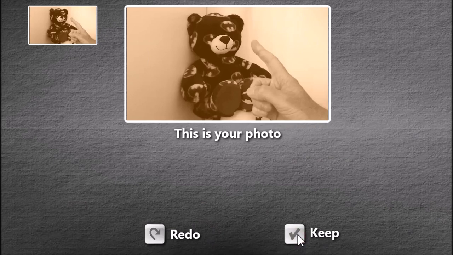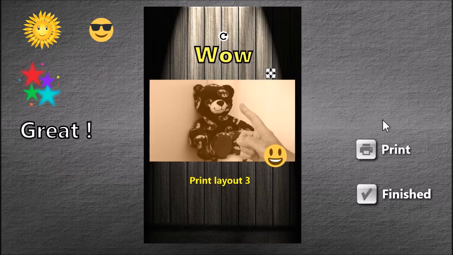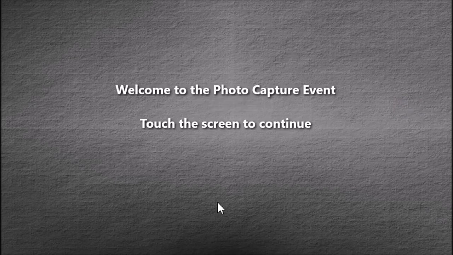I'll keep it. It now lets me print or add stamps or both. I can print here now, or I can finish. I now get the option of scanning to join the network and obtaining the layout. I can then finish. The system thanks me and it takes me back to the first event, the previous event. In other words, the photo menu event. I'll just try it one more time.